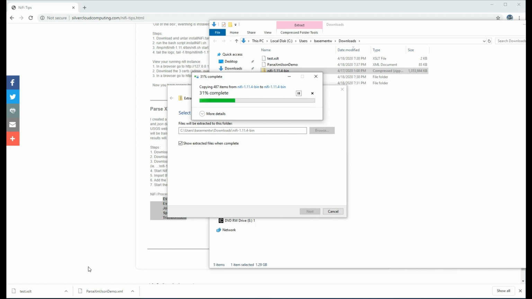And again, it helps if you had NiFi installed ahead of time, so it makes things go a little faster. But I'm not changing any NiFi settings. It's just strictly out of the box. So let's go ahead and get that set up.